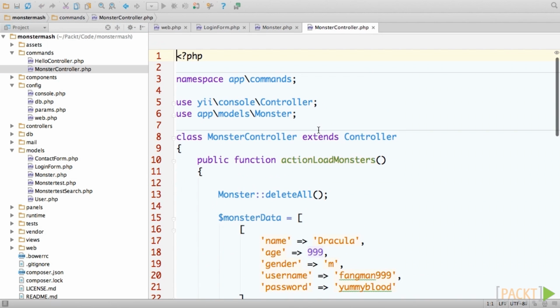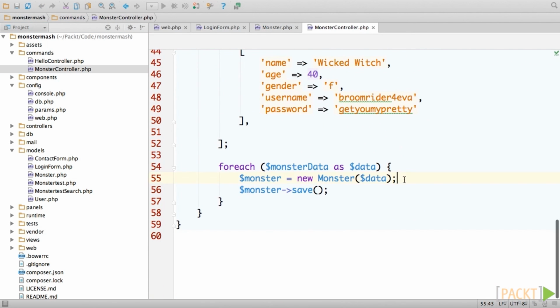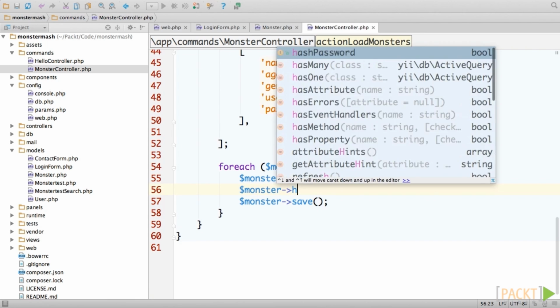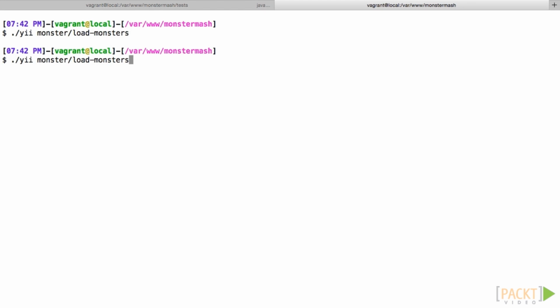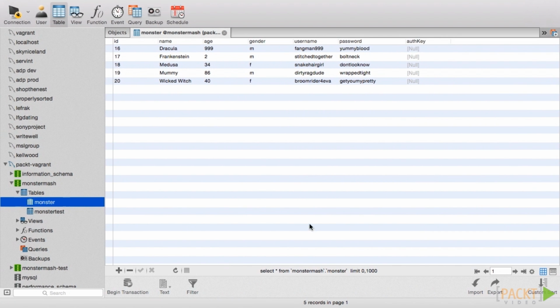Open up commands monstercontroller.php and add a line to the actionLoadMonsters method right before our save call, and set that property equal to true. Now switch to the terminal, run our terminal command again, and take a peek at the database. You'll see that our passwords look a lot more secure.